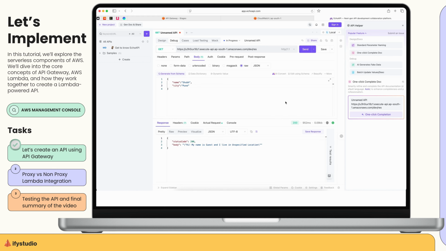Sweet. So we have sent the request. I have two news, one good and another bad. Good news is that we successfully invoked the API, so our API is working correctly. Bad news is, even though we have done everything in the right format, we still received the message, "Hi, my name is Kes and I live in unspecified location." That's not good, right? So let's go back to our Lambda function and check what's going wrong.